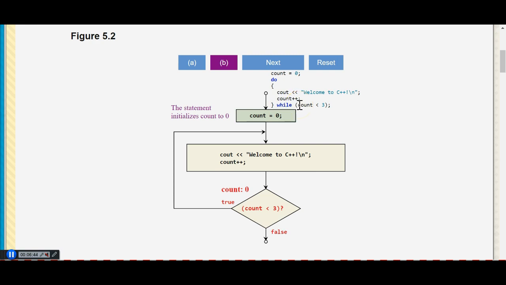The condition is what? Count is less than 3. Awesome. And as long as count's less than 3, or if it's the first time the loop runs, then what'll get printed out? Yeah, welcome to C++, next line. Yeah, awesome. And then what happens to count? Incremented. Yeah, cool. So we've got count being initialized to 0. And then the loop body's executed. That would have happened whether or not count was less than 3, but count does happen to be less than 3. So welcome to C++ is printed that first time.